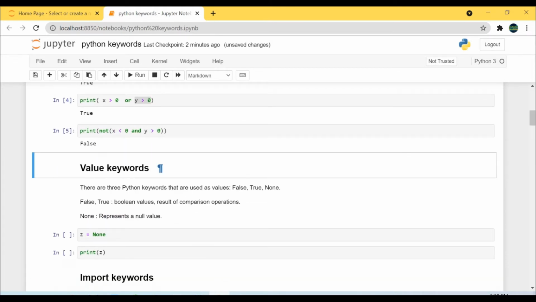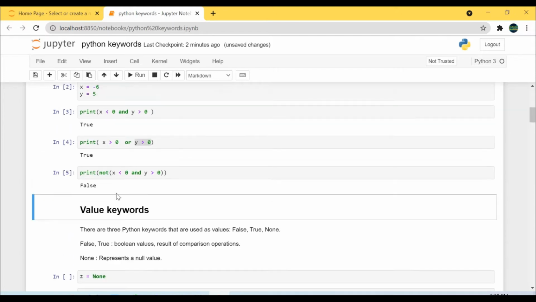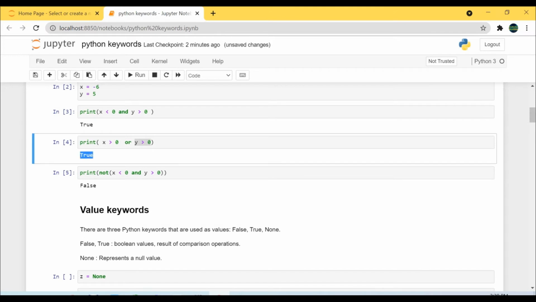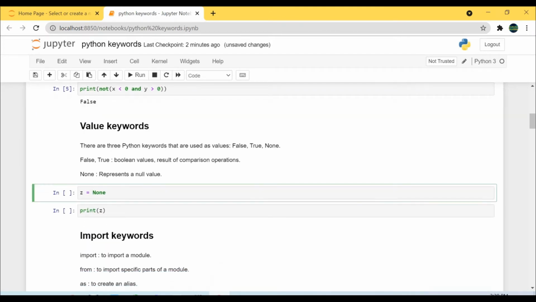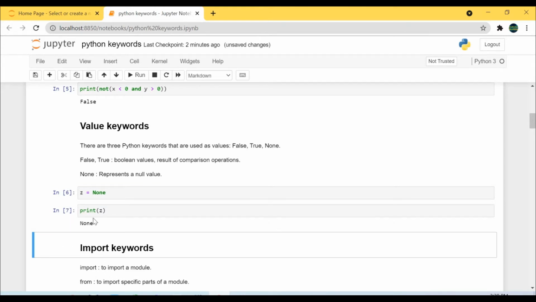Now we have value keywords. There are three Python keywords that are used as values. So we have the False and True, which are Boolean values and the result of comparison operations, as we have in here. So we have the true and we have the false. We have the None, which represents a null value. For example, if we put z equals None and we print z, we get a None, which is a null value.